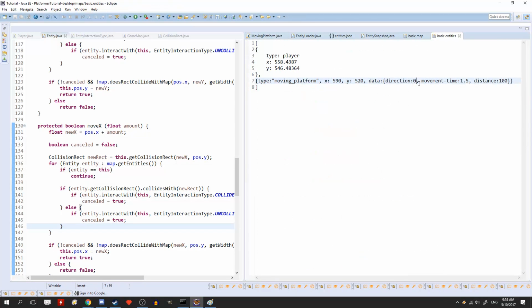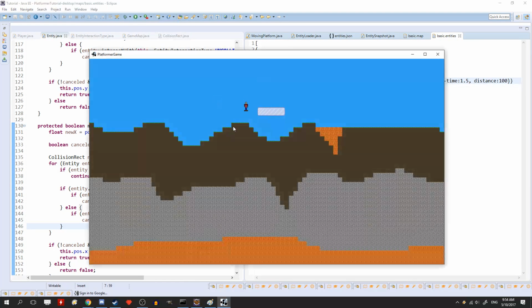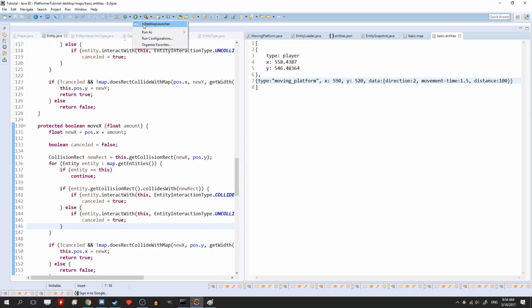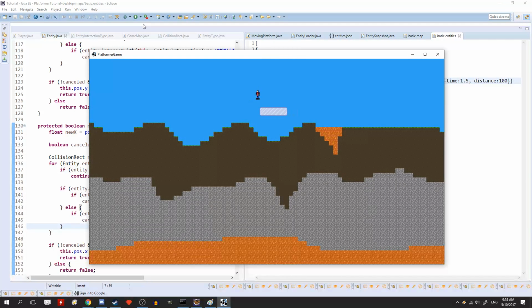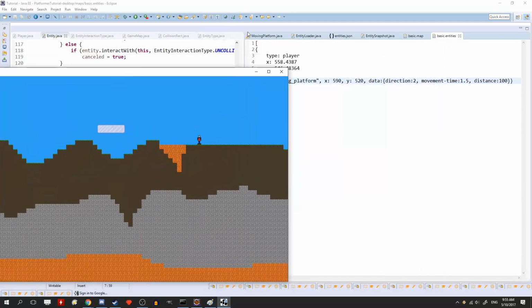Alright, I want to see if this works if we change the direction, so let's do 2. Whoa! Hey, now we're stuck in a block. Right, that idea I had only worked on the y-axis. Hold on. Yeah, it doesn't work on the x-axis. This thing here.